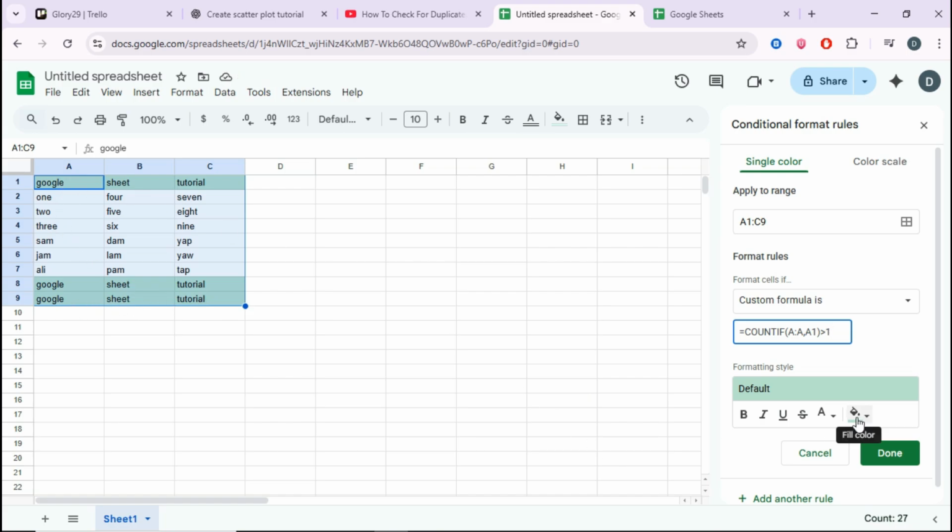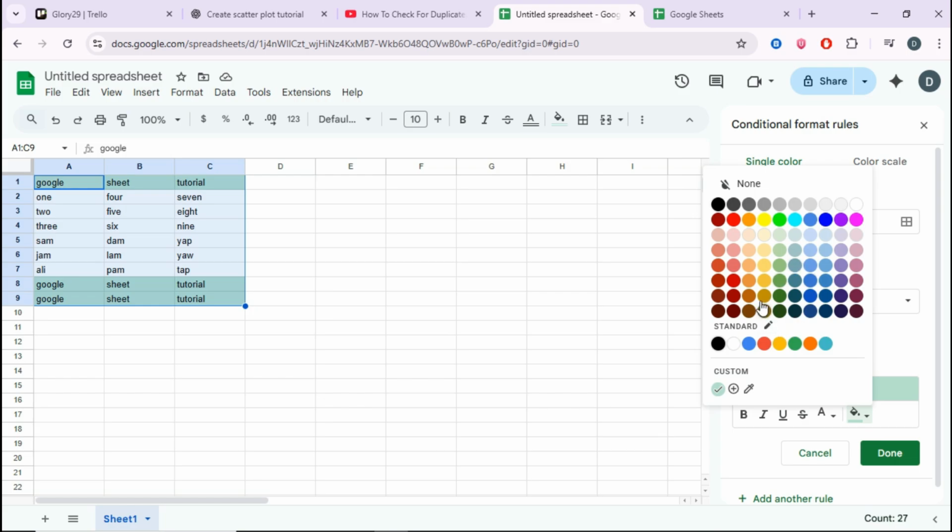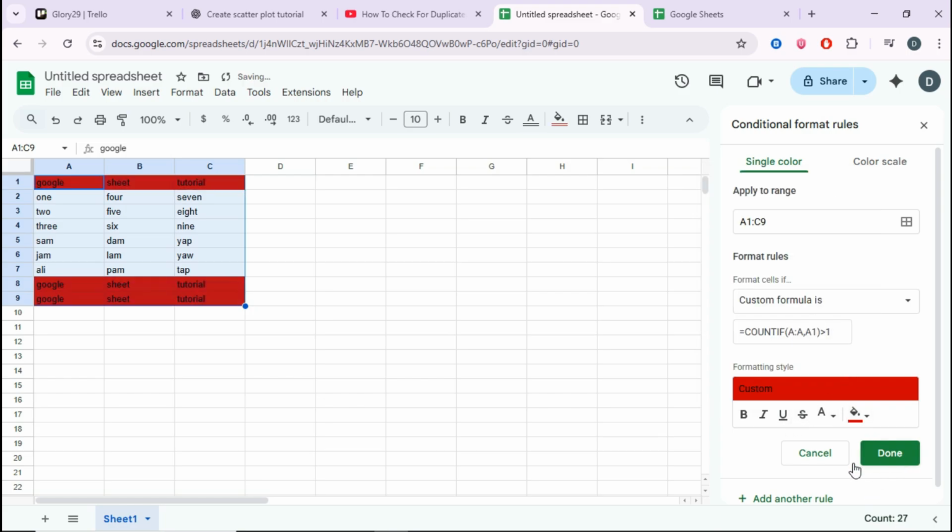To make the duplicates stand out even more, you can change the highlight color. Click on the color box and choose something bright like red. Once you're happy with the color, click Done, and you'll see all the duplicates highlighted clearly across your sheet.